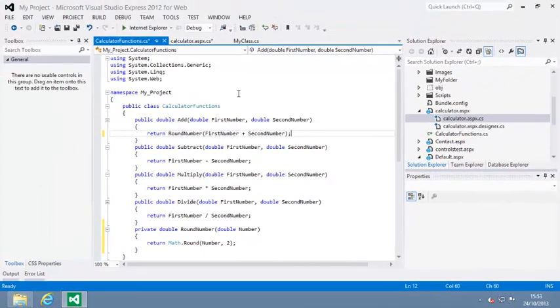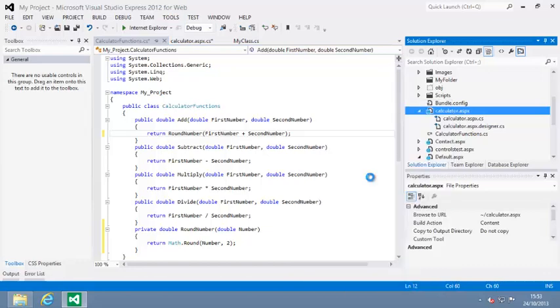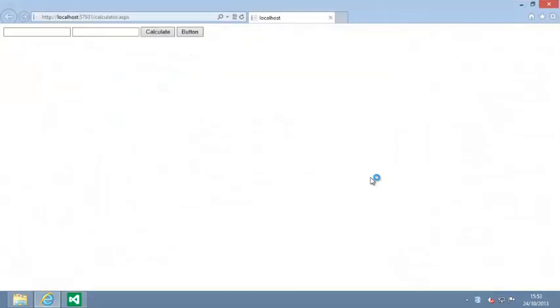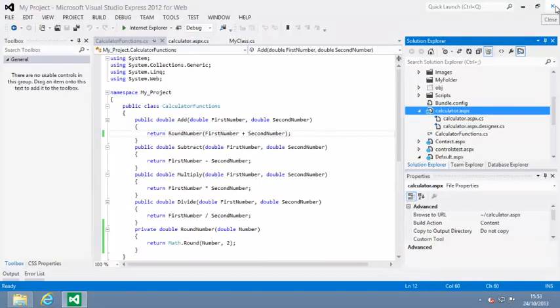Now view the page in your browser and test that the calculation is working correctly. The correct result is displayed, rounded to 2 decimal places. Now close your browser and close Visual Studio.